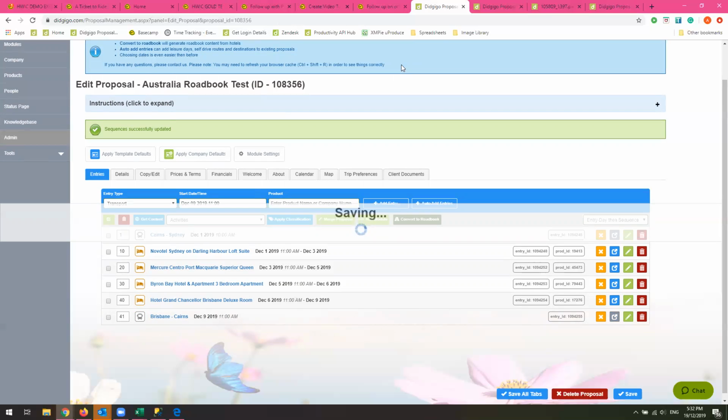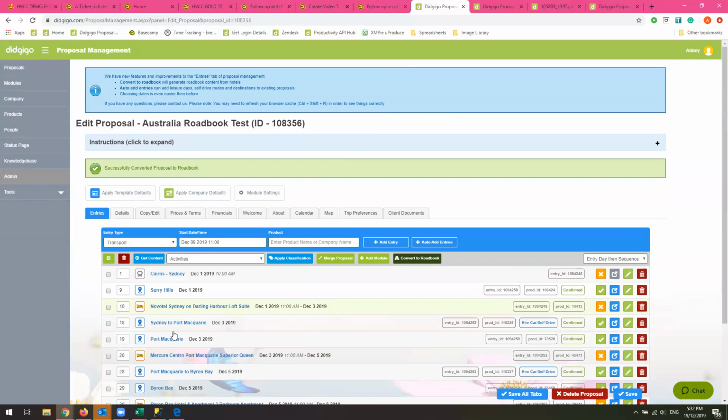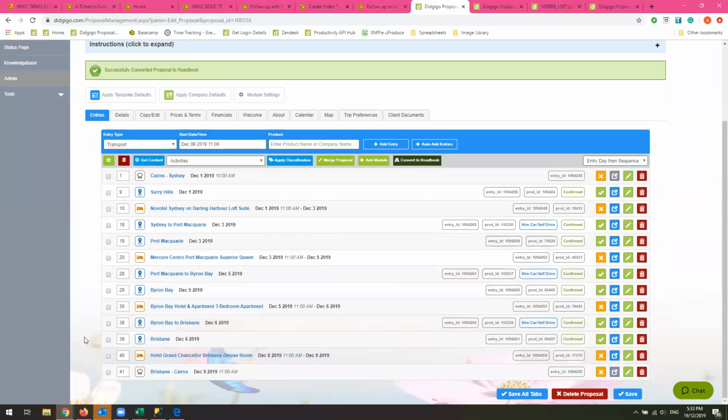So for example, going from Sydney to Port Macquarie, it will add in the self-drive route from Sydney to Port Macquarie and the destination that we arrive at being Port Macquarie. So you can see here, it's already built out our self-drive in a roadbook where we go Sydney to Port Macquarie, arrive in Port Macquarie. We're going Port Macquarie to Byron Bay, we arrive in Byron Bay, and so on and so forth.